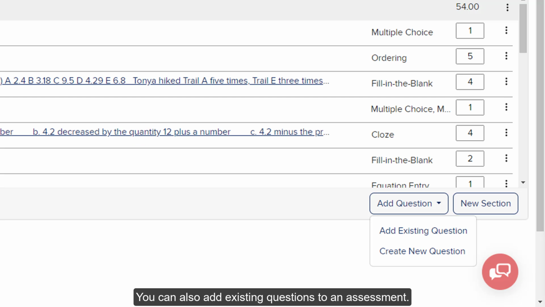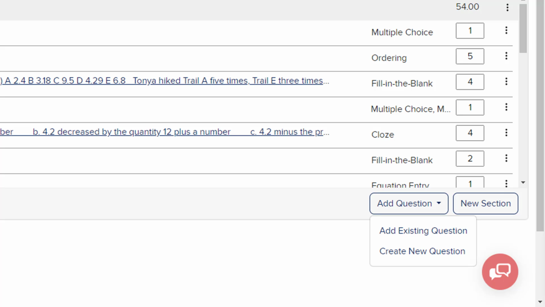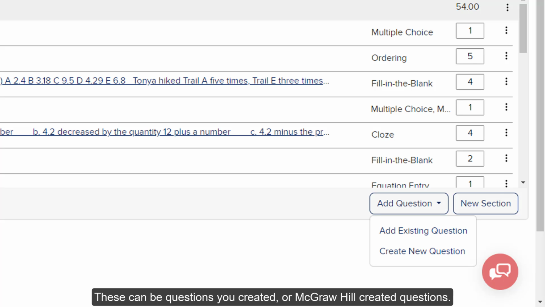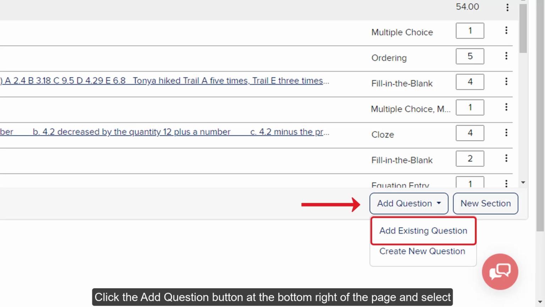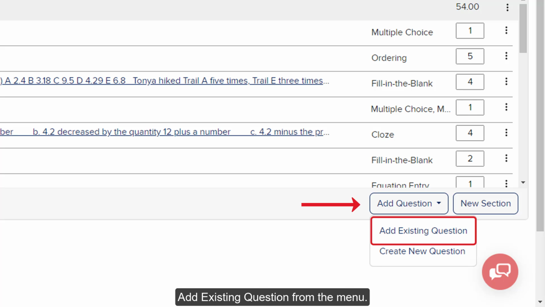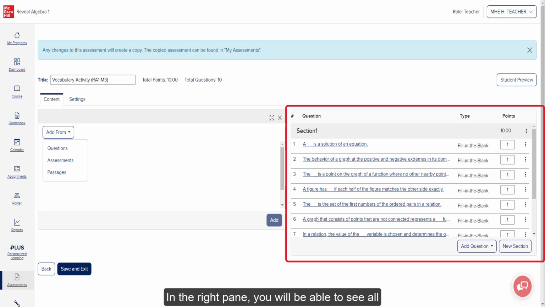You can also add existing questions to an assessment. These can be questions you created or McGraw-Hill created questions. Click the Add Question button at the bottom right of the page and select Add Existing Question from the menu. In the right pane, you will be able to see all questions that are currently associated with the assessment.